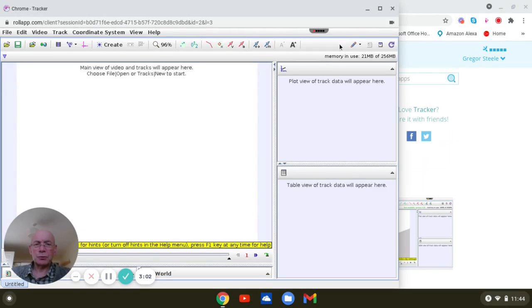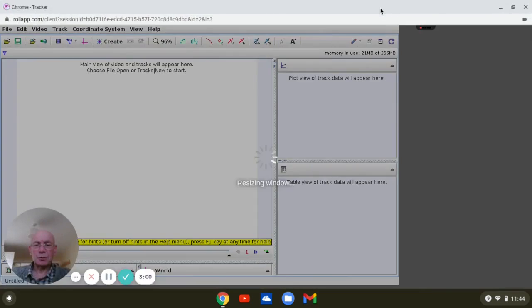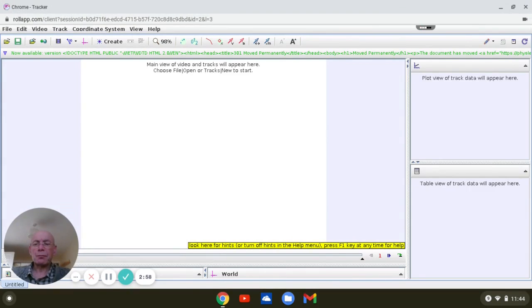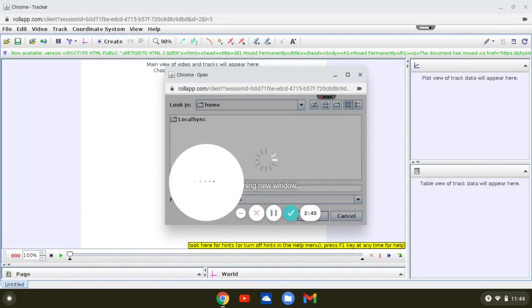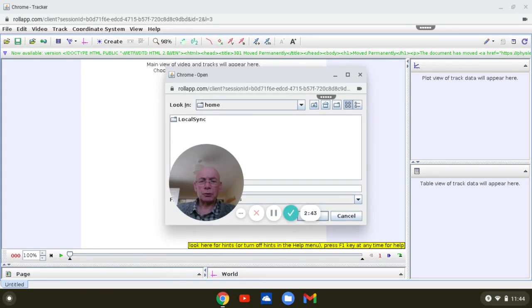There we go. Let's just maximize this. Now, the first thing we have to do is to get a video in to analyze. And normally we would do this by going to Video and Import, and then just navigate to a point on our computer where the file was stored.